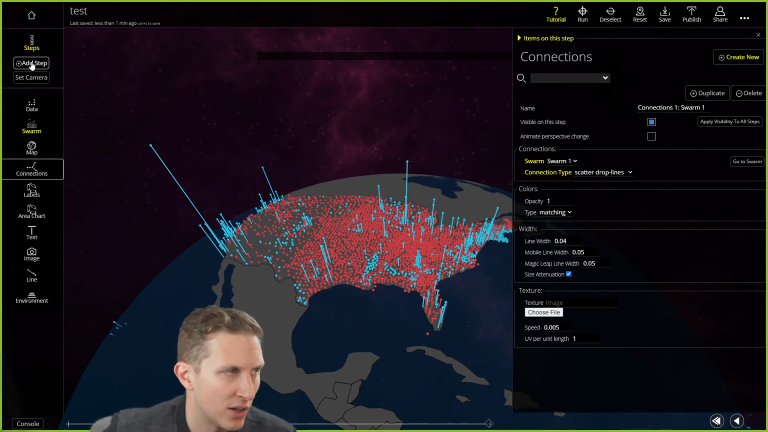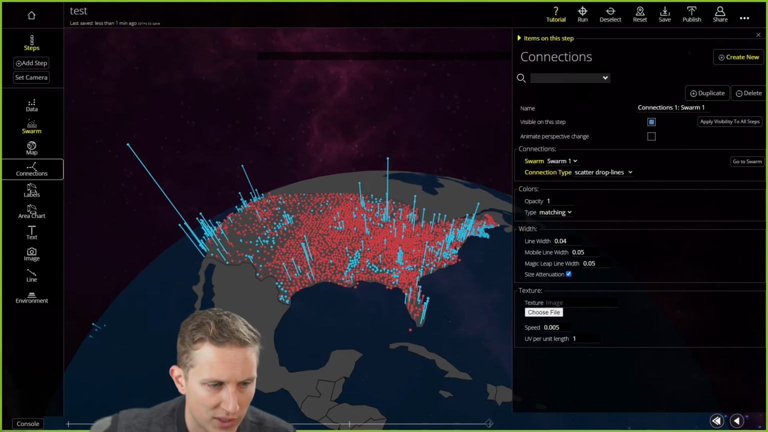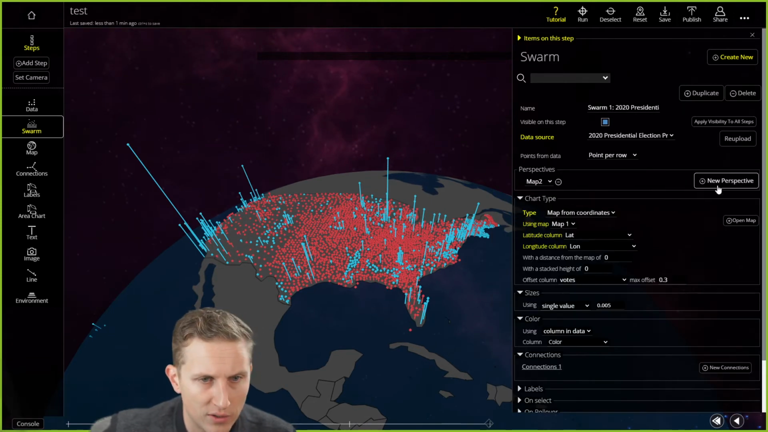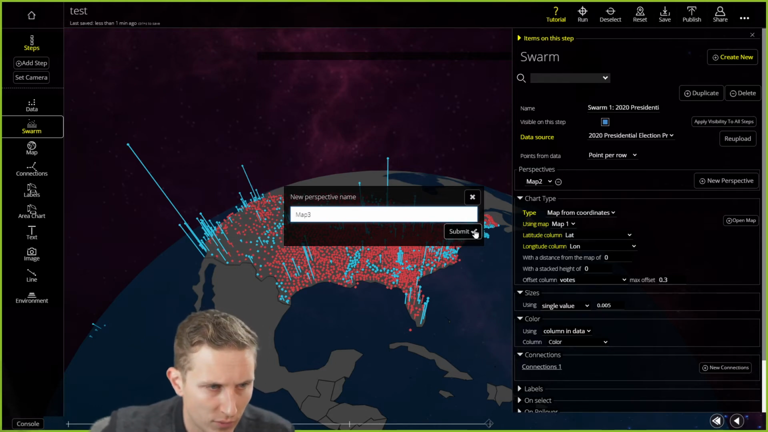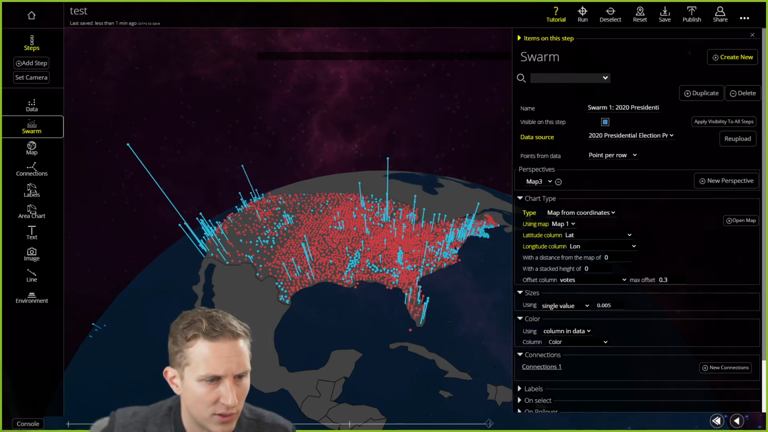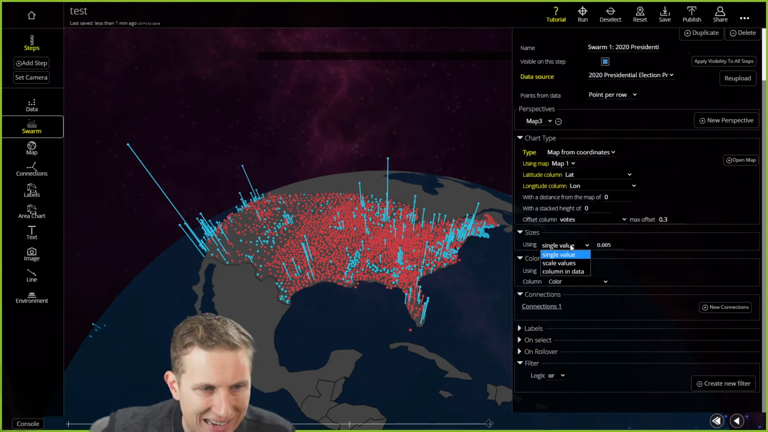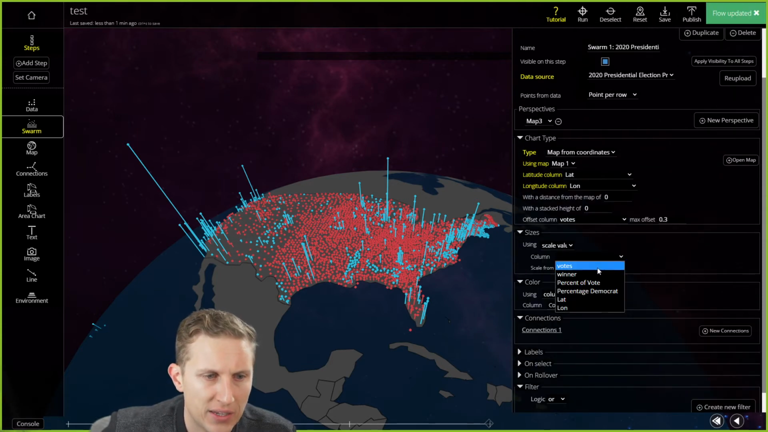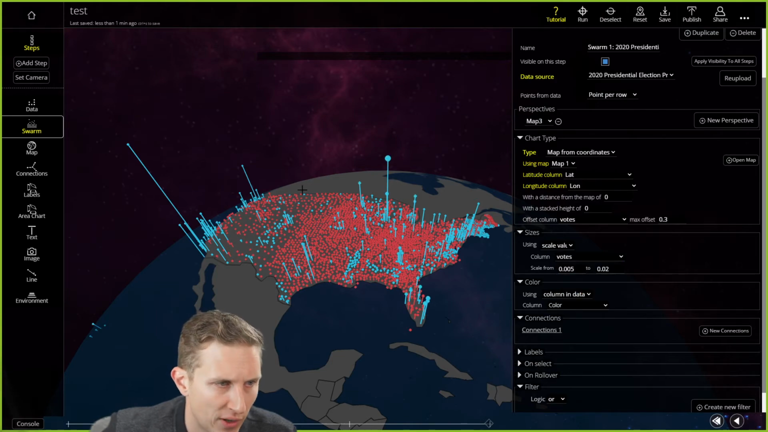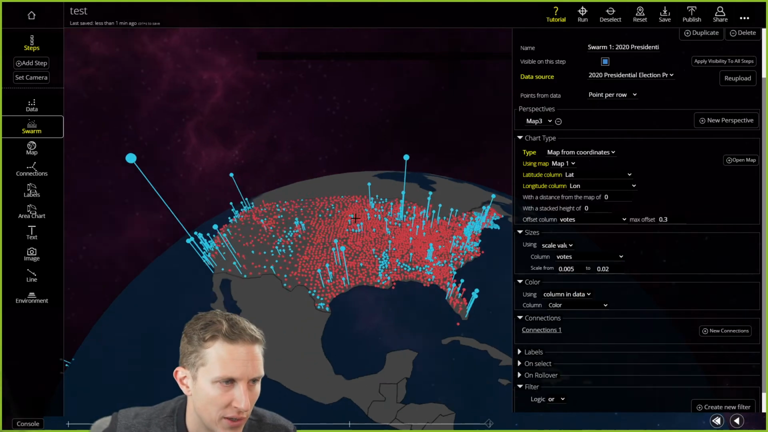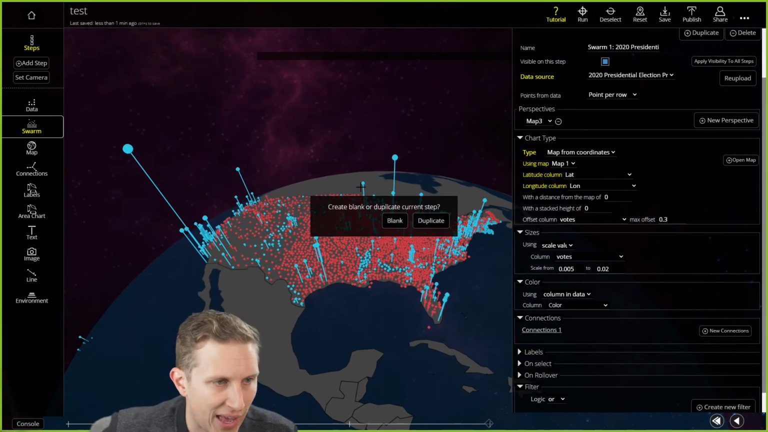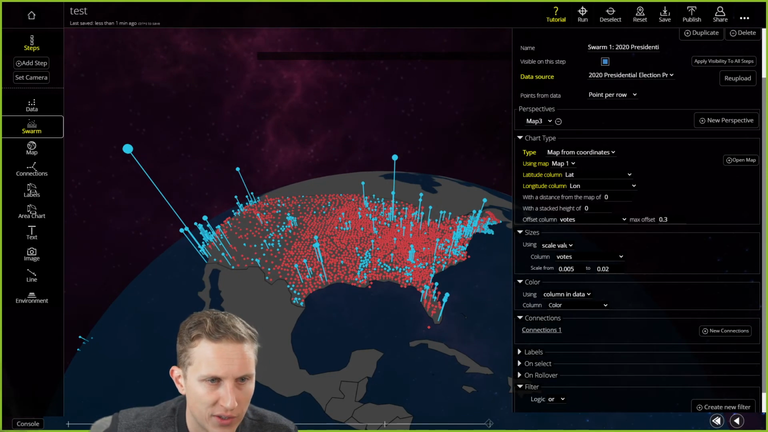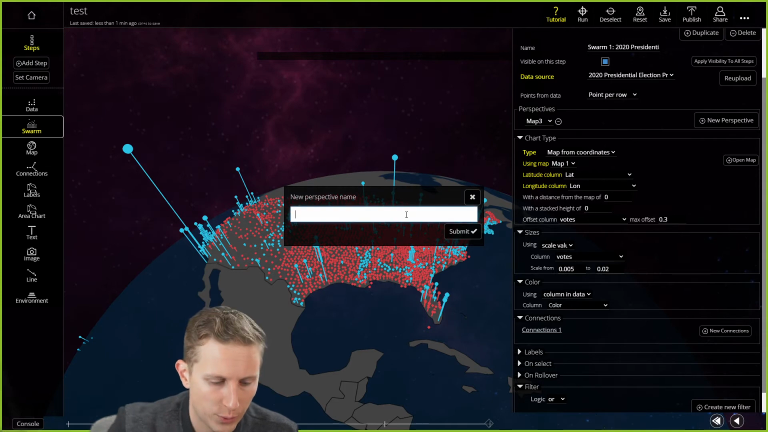Then let me add two more steps here. One step where we are going to create a new perspective. I'll call this map 3. On this perspective, we are just going to adjust the size of these dots based on the number of votes as well. So now the size of the dots will also be another dimension by which we can look at this. Then I'll add one last step, and on this last step, I'm going to create one last perspective.